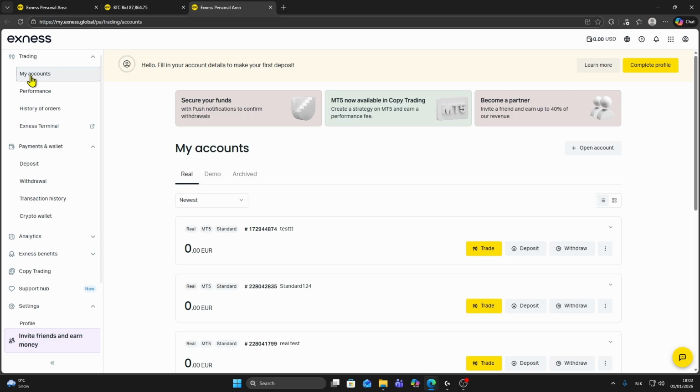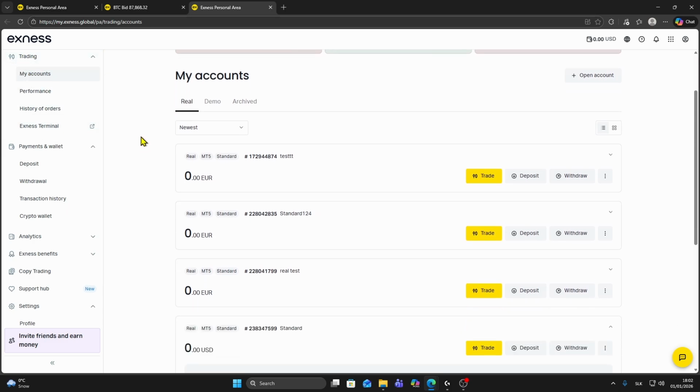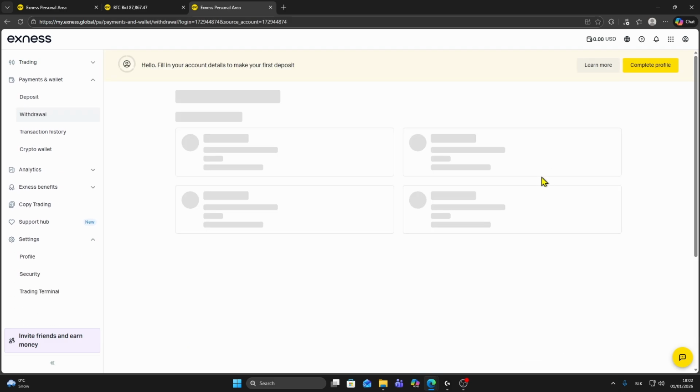From here, you want to choose my accounts on the left side under trading. And here you want to select from your real accounts for which you want to make withdraw. So let's say this one, and then click on withdraw next to it.